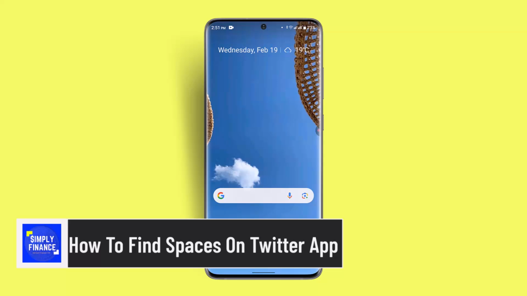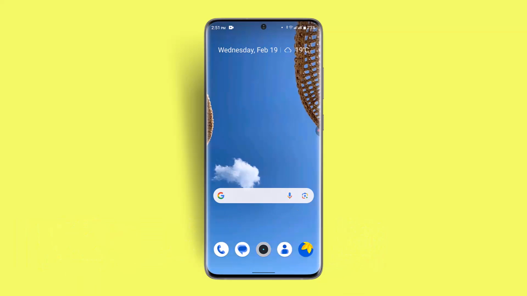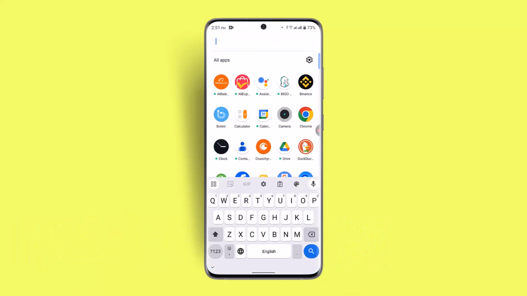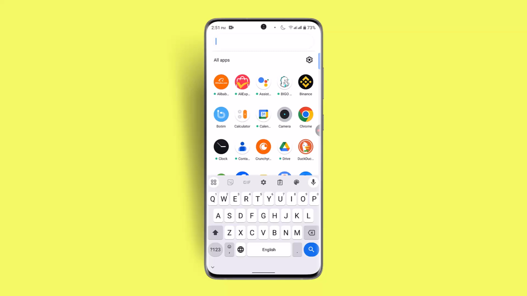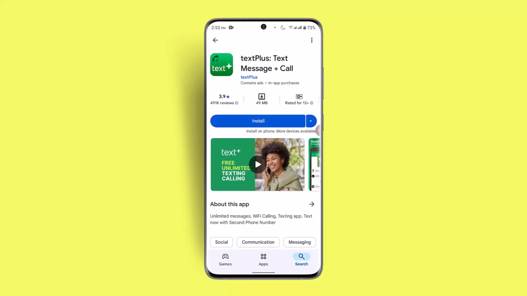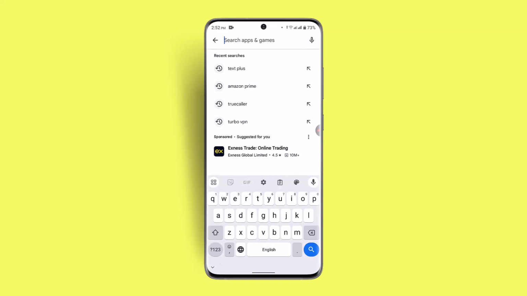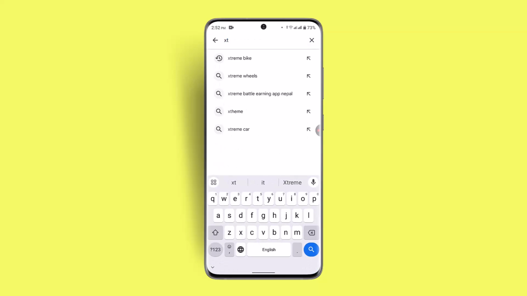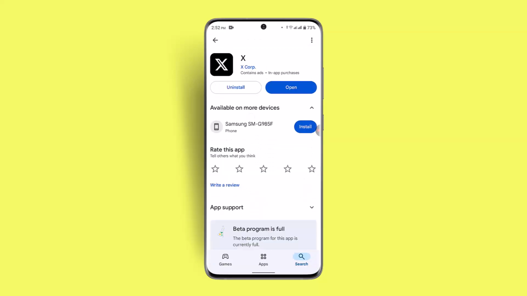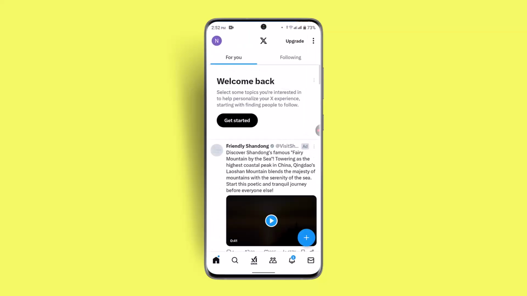In today's video I'll show you how you can find spaces on Twitter app. So in order to do it, you have to follow the simple steps. Before we start, make sure that you're connected to a stable internet and then go to the Play Store and update the application. In the search box, type in X Twitter and check for an update. If you see update, then make sure to update it and then click the open button and log into your account.